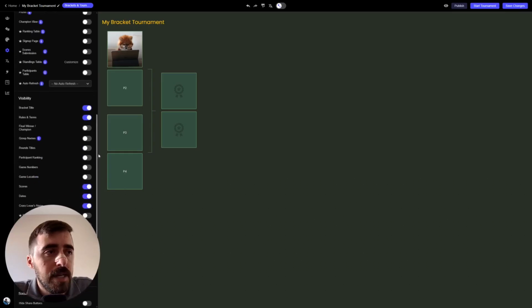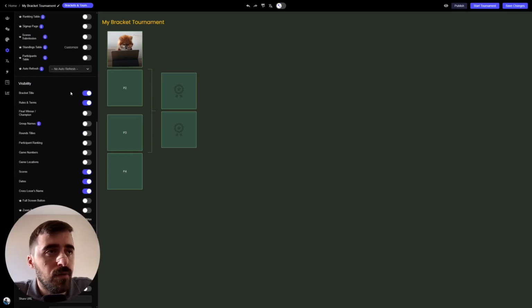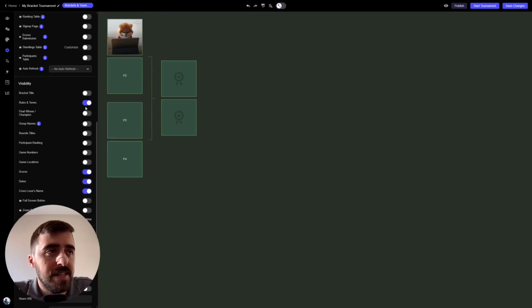If you go down from here, you will also find the visibility section. So for example, let's just suppose we want to hide the bracket title right here on the top. Simply find the bracket title option and disable it, and then it will automatically be removed. But as you can see, there's a ton of different customizations that you can take advantage of to create the exact type of bracket with images that you want.